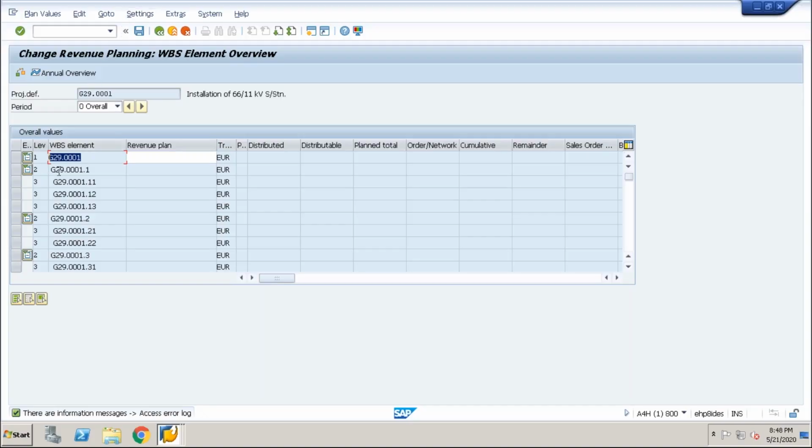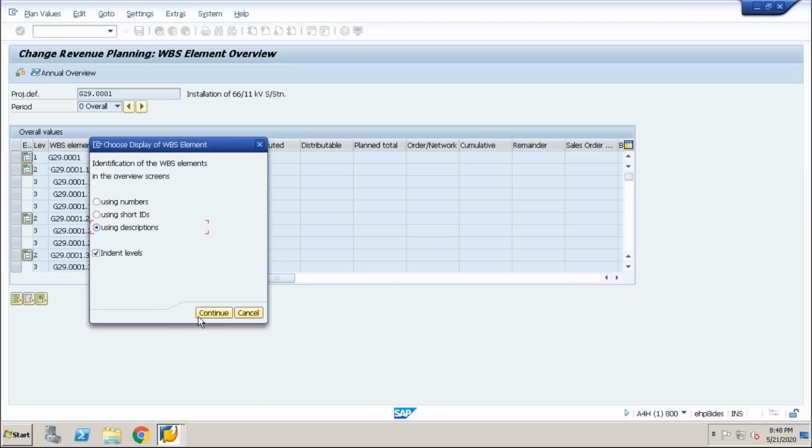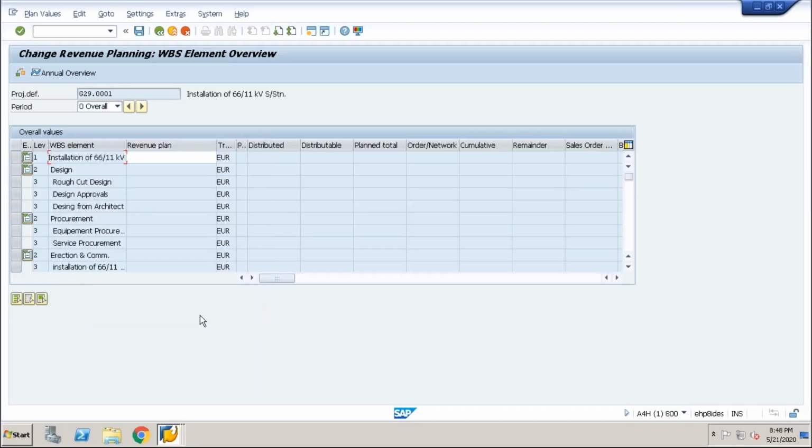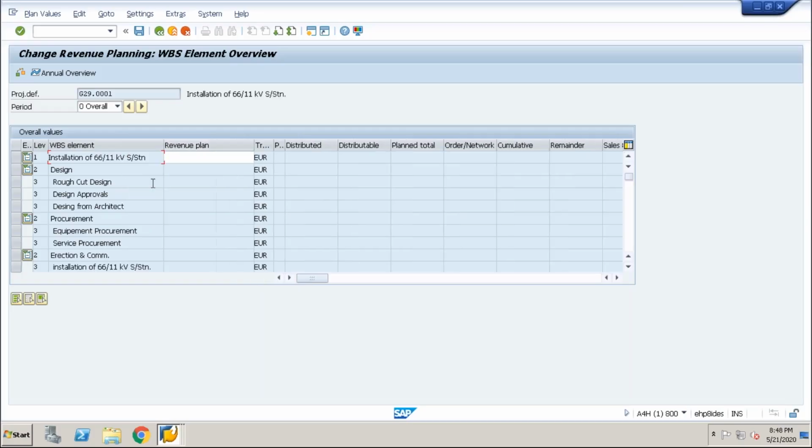Now let me get the description of the WBS element here: display option, using description, continue. We have some limitations in SAP. We cannot have the WBS element and the description at the same time in this column. It's very important, because sometimes the customer insists we need both, but unfortunately we don't have both options at the same time. So let's say revenue we are planning here is 400,000.